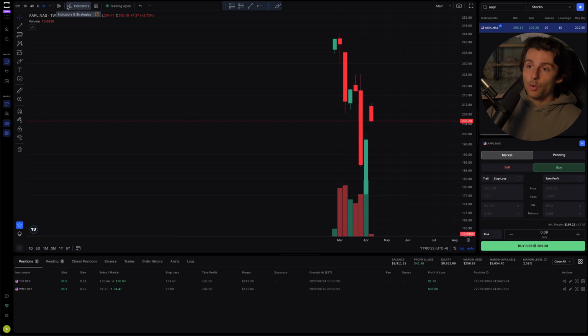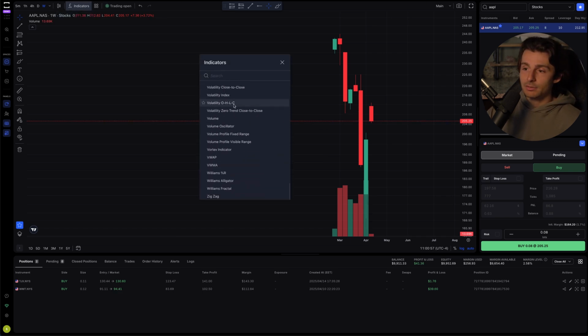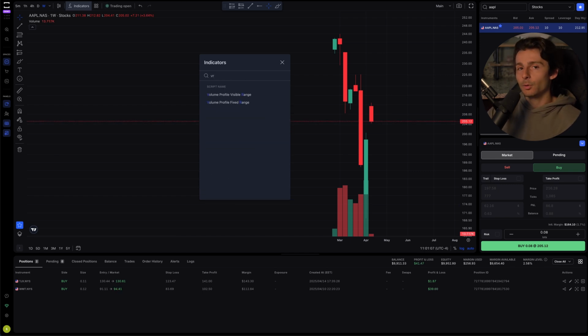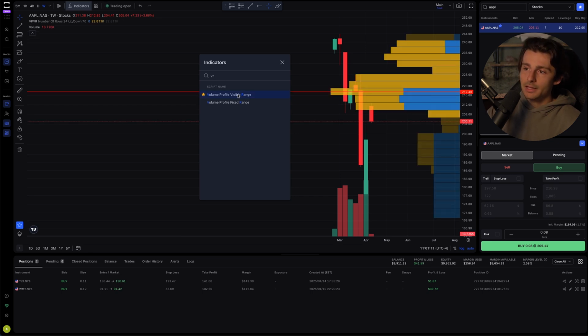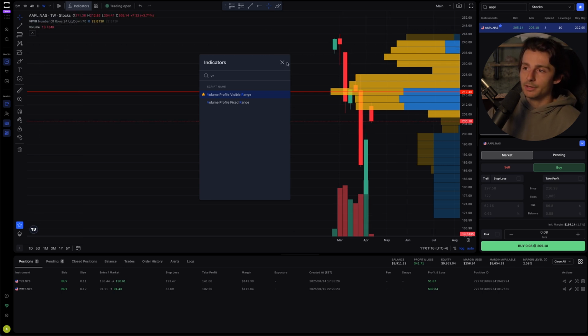Indicators is next, so we should also mention that this is going to give you pretty much the exact same options to utilize as TradingView. I'm not a big indicator guy, to be honest with you. The only thing that I guess I could add is the visible range volume profile. So if I go right here and type VRVP, this is the one indicator that I will use quite a bit. So if I go up in here, now I have it.